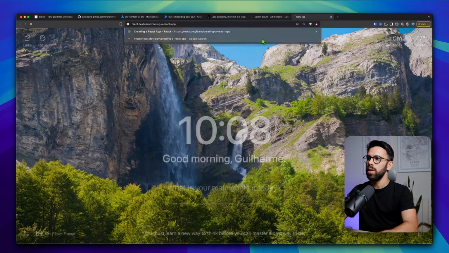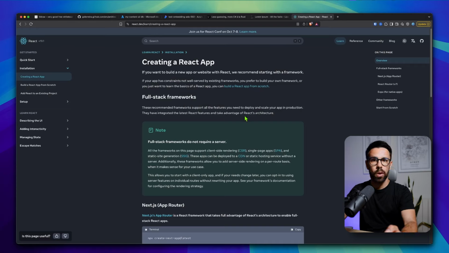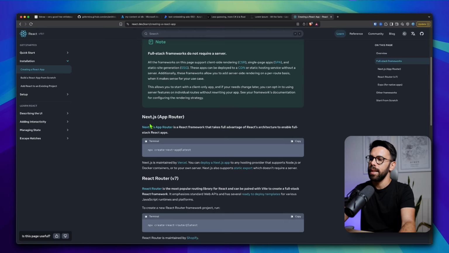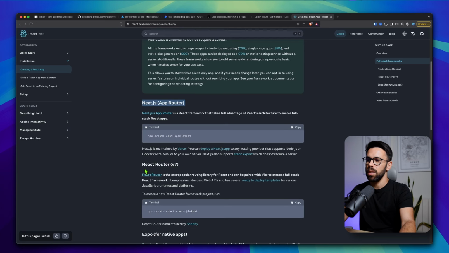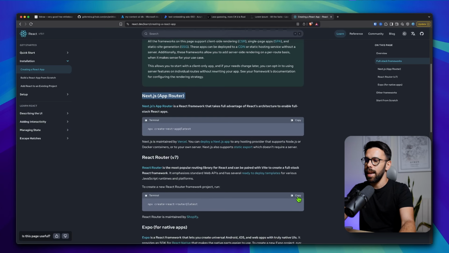What I like to do on such cases is to go online, go to the website of that project and try to find what's the most recent way of creating those projects. According to the documentation, I can decide to use either the router from Next.js or React Router. I like to use React Router for a simple reason.